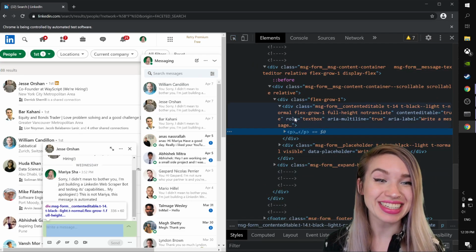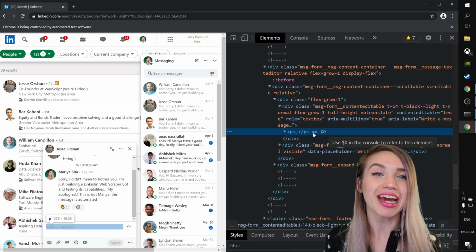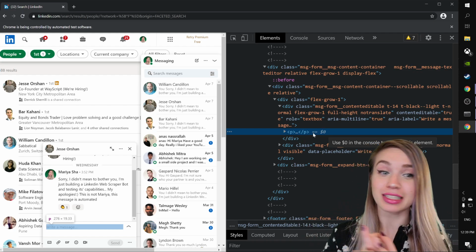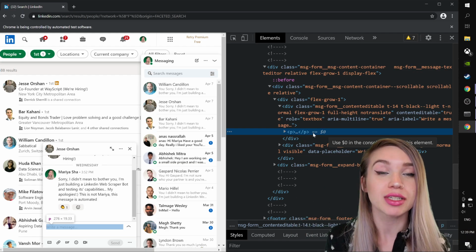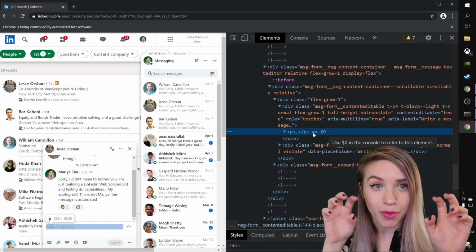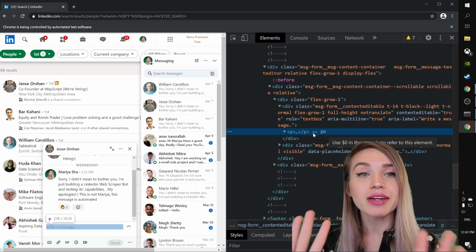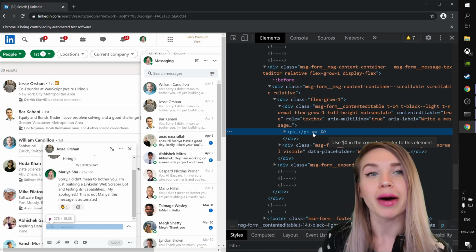Uh-oh, this is the most generic HTML element you can ever find. This paragraph doesn't have a class name, it doesn't have an ID, and it has no particular attributes that we can target. How on earth are we supposed to send our message keys into it? And this is actually the very first blocker we encounter. Now there's a very easy way to bypass it.